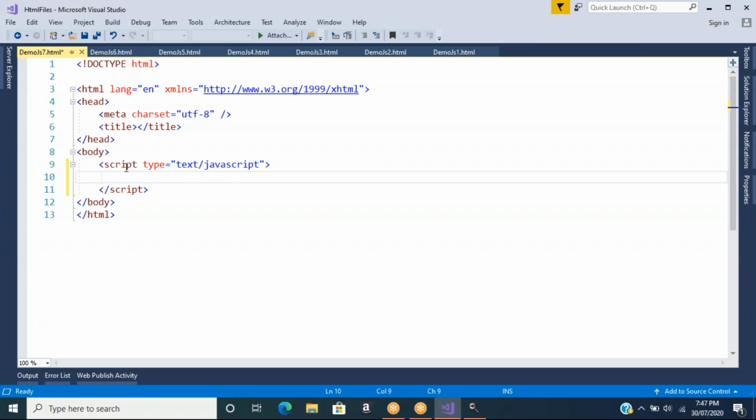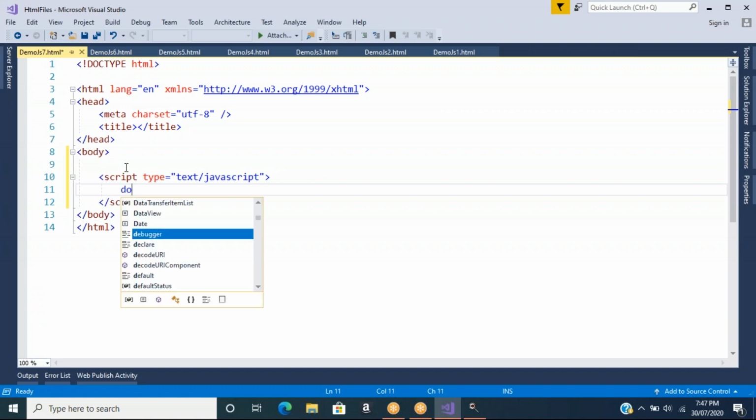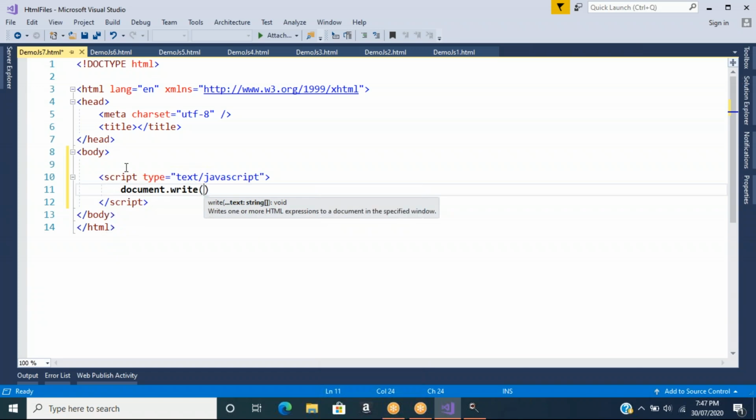How do you do it, listen. First, I write document, no, sorry. Here, I write document.write("<table border=3>"); Okay, table border equal to 3.